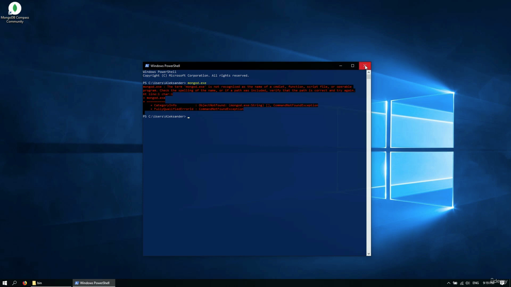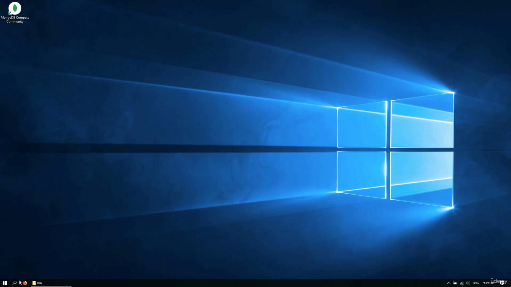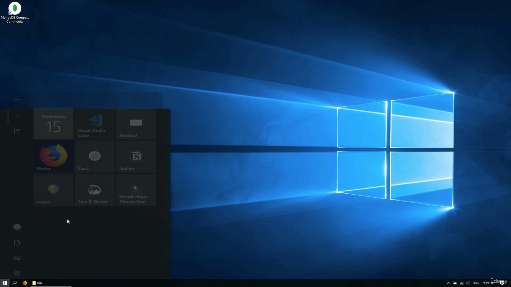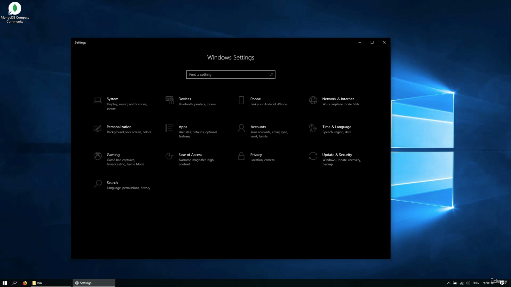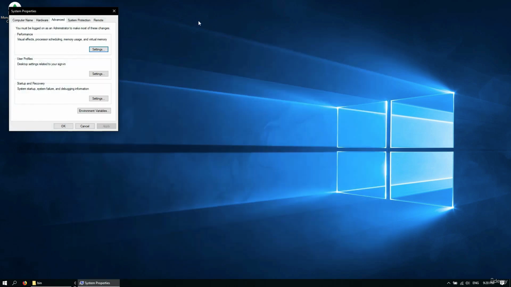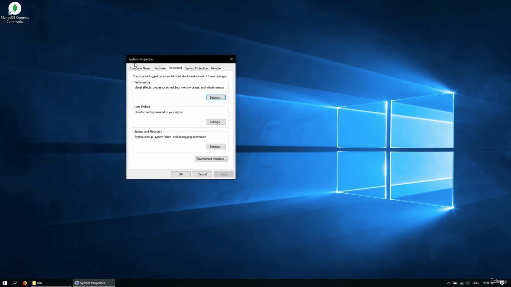So let's close this window for now, and I will open settings, and here in the search bar just write env, okay? And click on this edit the system environment variables. So now you should see this small window. It's called System Properties. We are in the Advanced tab, and here just click on this Environment Variables button, okay?